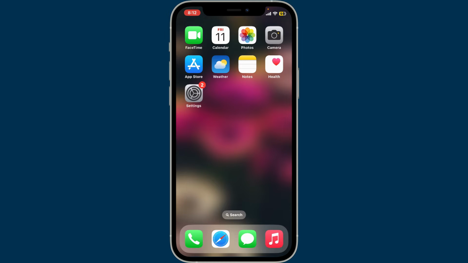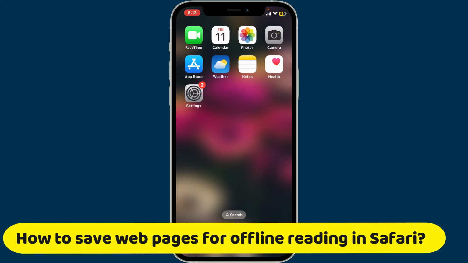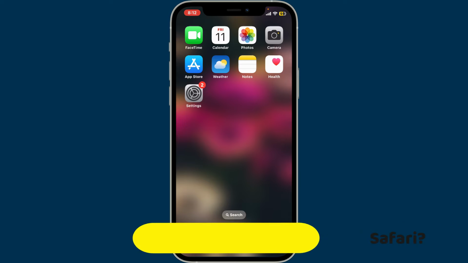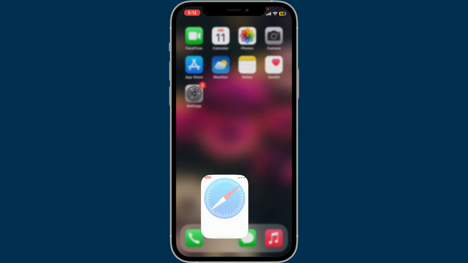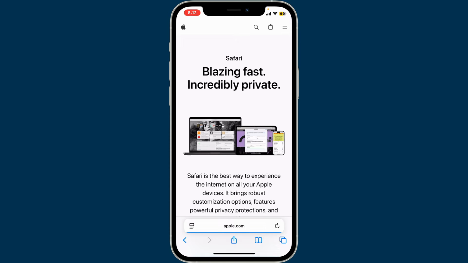Today I'm going to be guiding you through how to save web pages for offline reading in Safari. So let's get started. First of all, open up the Safari application on your iOS device and then go to the web page you want to save. I'm just going to go to this website here.